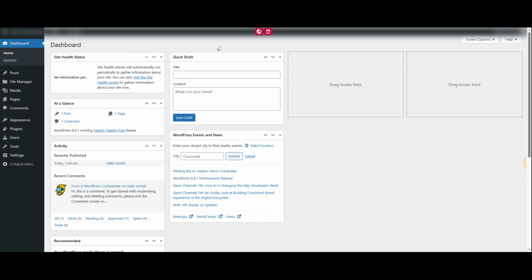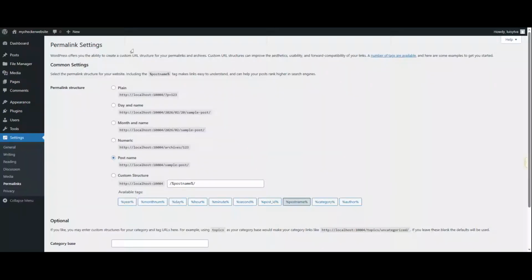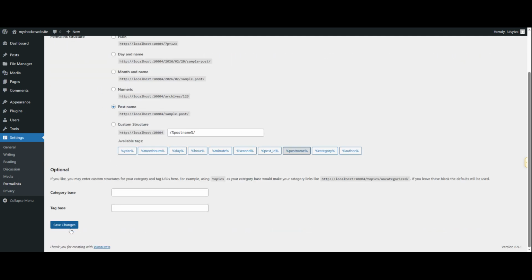To do this, go to Settings in the left-hand menu, then click on Permalinks. You'll see your current permalink structure, whether it's set to postname, plain, or another format. Now here's the important part. Without changing anything, scroll down and click Save Changes.